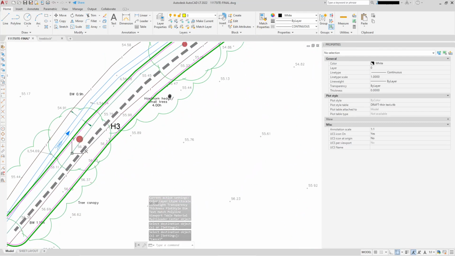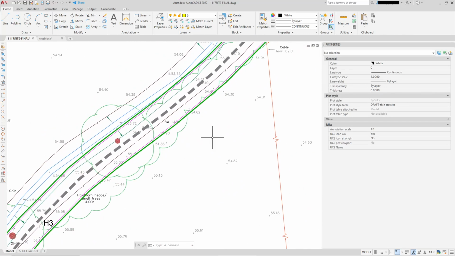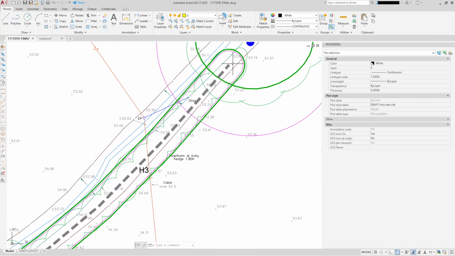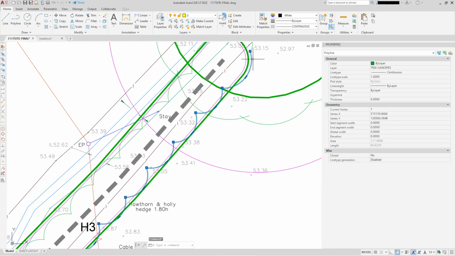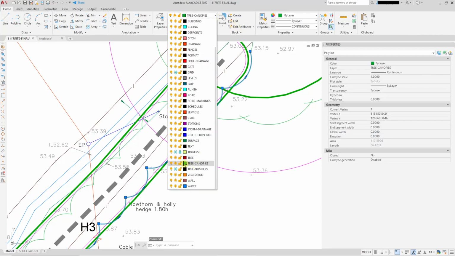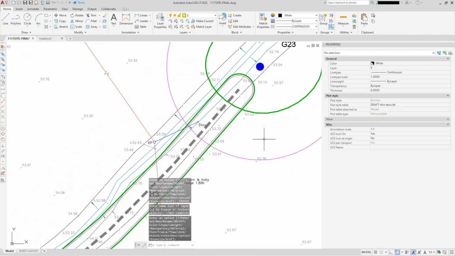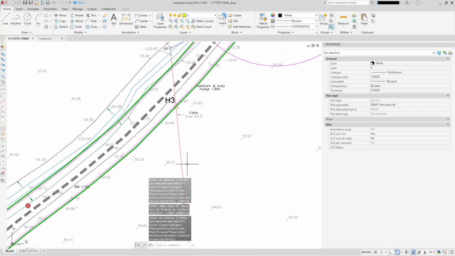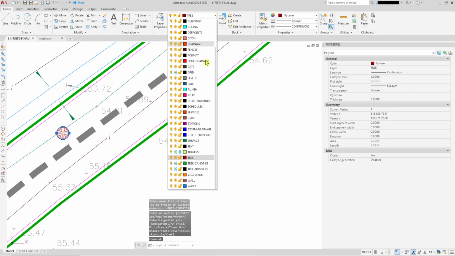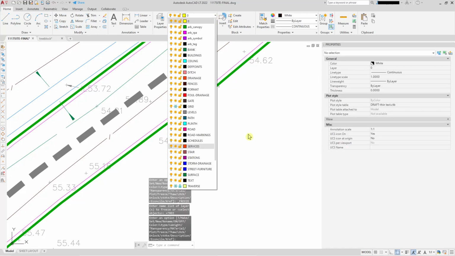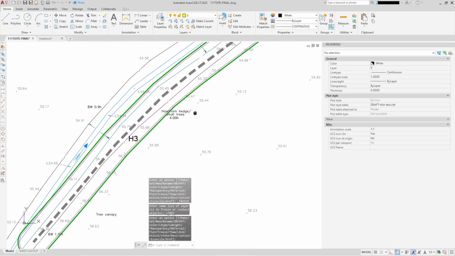So I've got a linear group, if you like, as a hedge, represented by this dashed line and the RPA and canopy, and eventually you would turn these off. So you're left with that. You'd also turn the tree stems off eventually, because we don't want the topo stuff on if we're putting our stuff on.